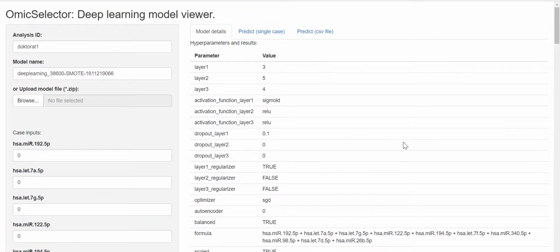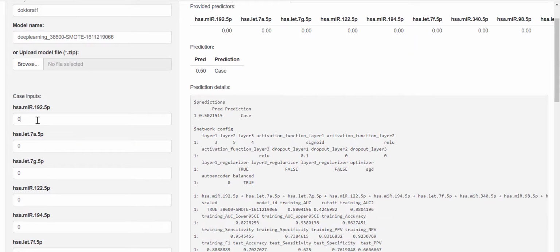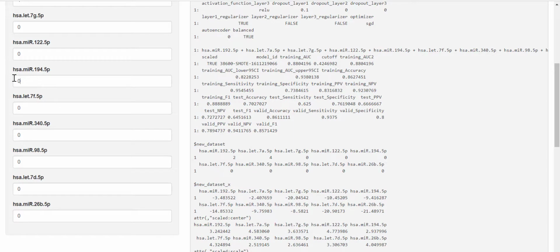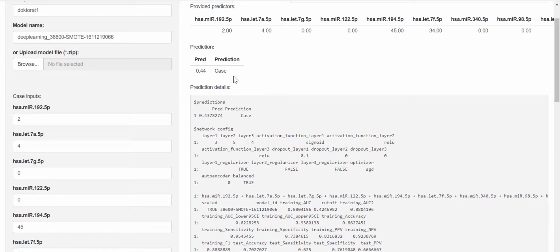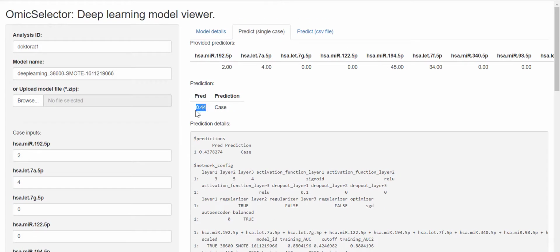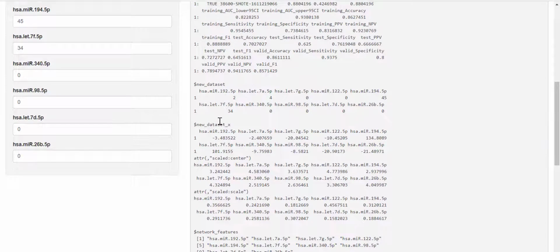If you want to use it in a prediction, you can use the tab predict single case and modify the case inputs and see how the prediction is changing after changing the values here. You can see that those values are changing. Let's set something extreme so we can see a difference. Yeah, 0.44. But please note that the cutoff is still being used here.